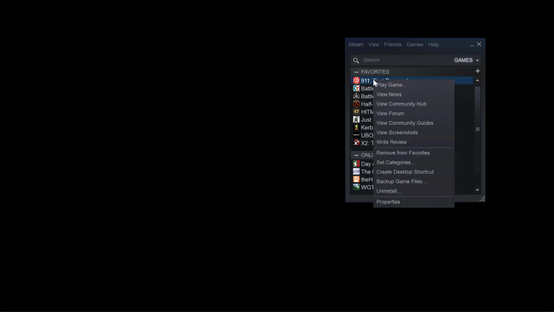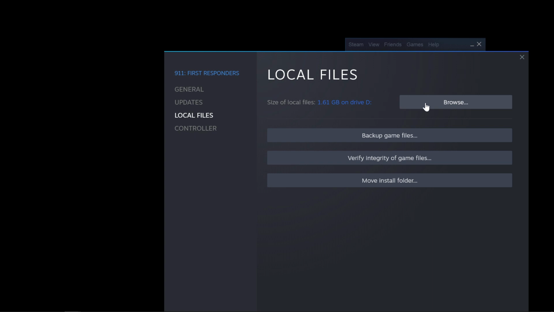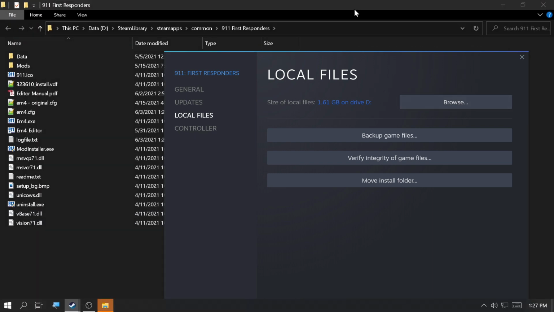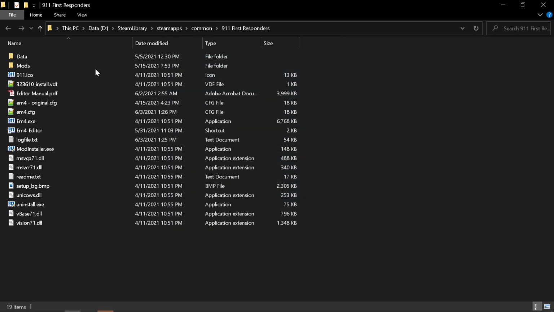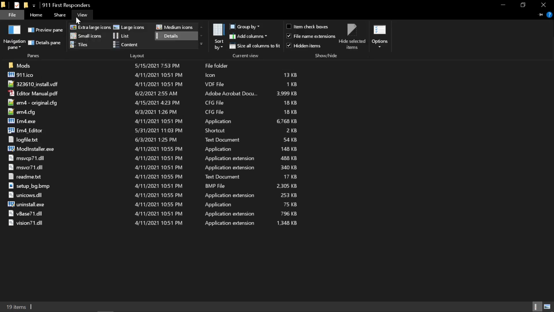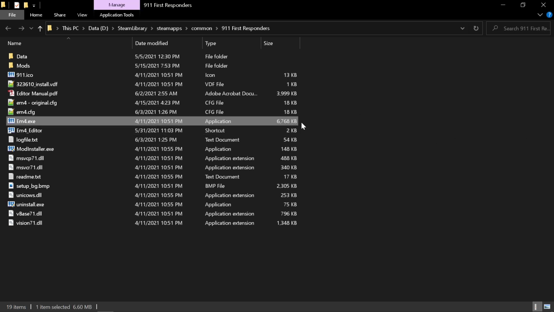But to get to the EXE in Steam, if you don't know how to navigate to it through Windows, right click on the game, go to properties, local files, and then click this browse button, and it'll open your folder to where the EXE is. If you don't see file extensions, you can click on this view option and check this file name extensions box, and the file extensions will show up.